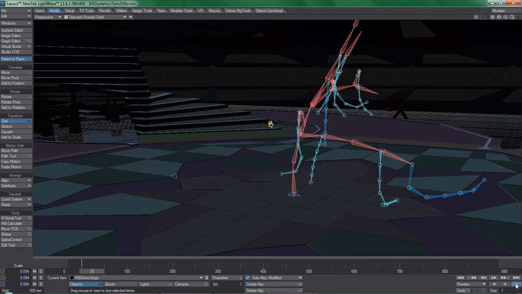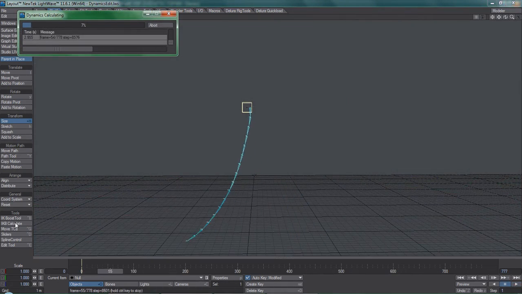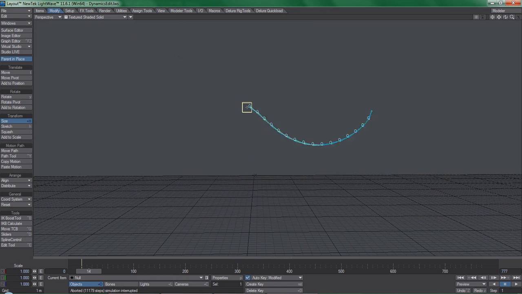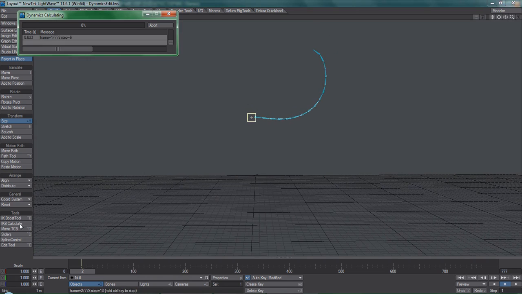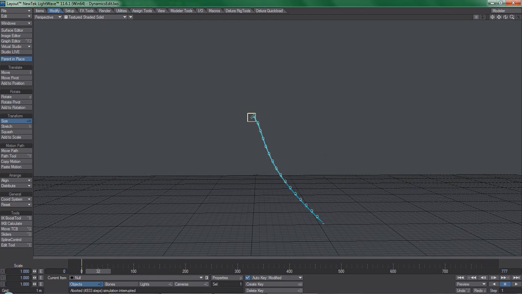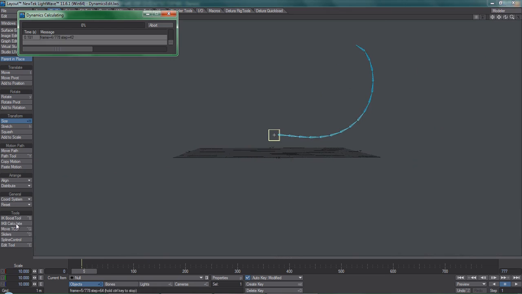Something else to be aware of is that the scale of your object will impact the results you get from simulations. I'll use a bone chain to demonstrate this with a gravity setting of negative 10 meters. If I run the simulation, it operates as expected, but if I scale up the object to 10 times its original size, look what happens. The object has lost a lot of its swing.